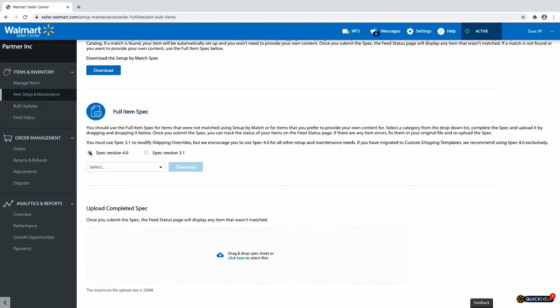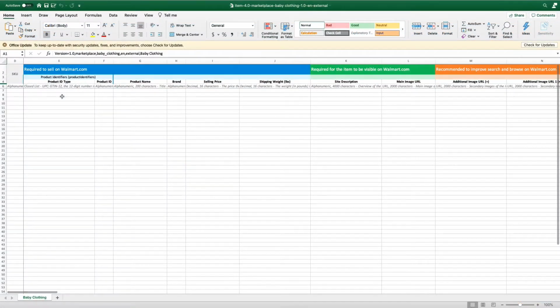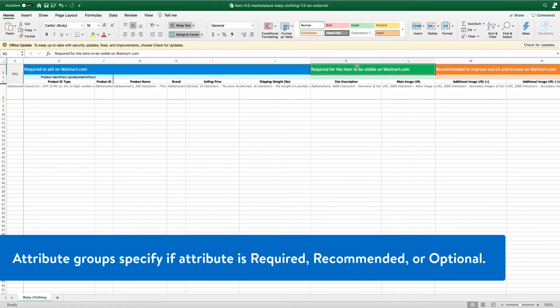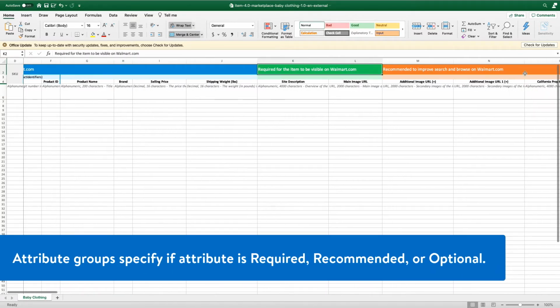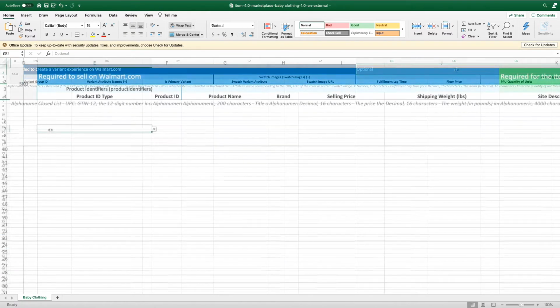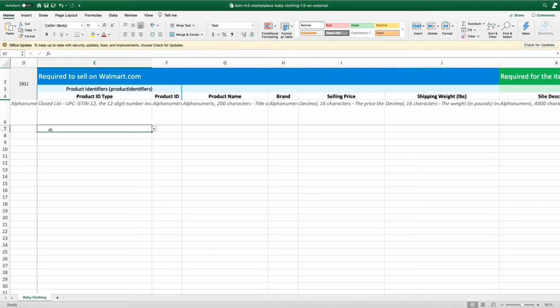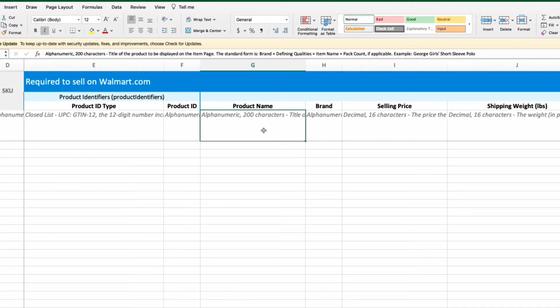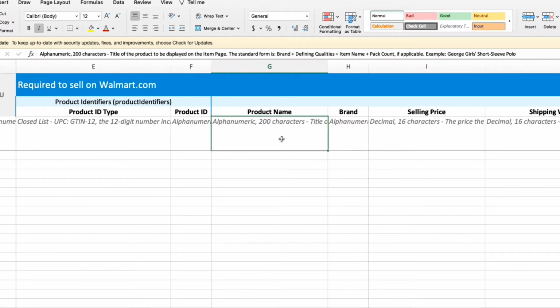We now have two workflows for item setup and maintenance. The goal of the item setup spreadsheet is to help you identify required attributes quickly. Attribute groups at the top of the Excel file specify if an attribute is required, recommended, or optional. Start entering item information from row 7 and please do not edit any hidden items in the document. You'll see instructions in row 6 with the attribute definition, data types, data lengths, and example values.